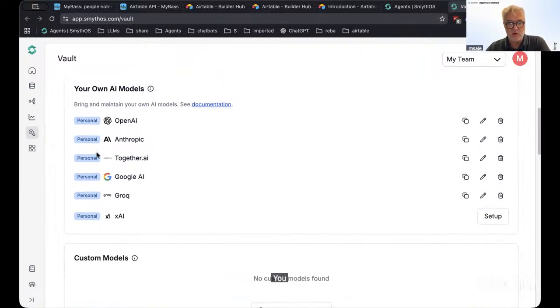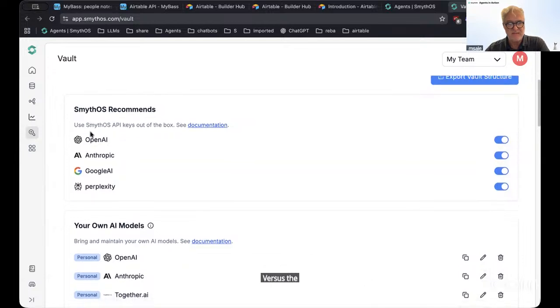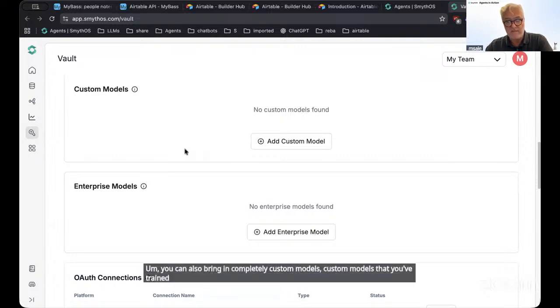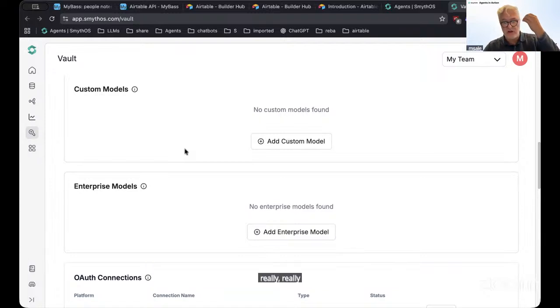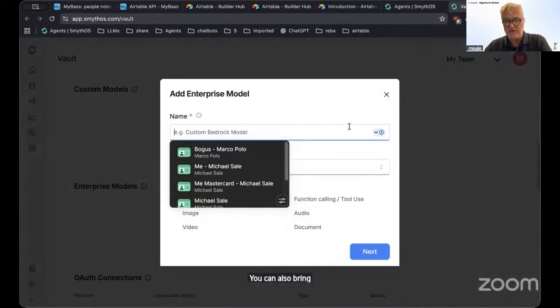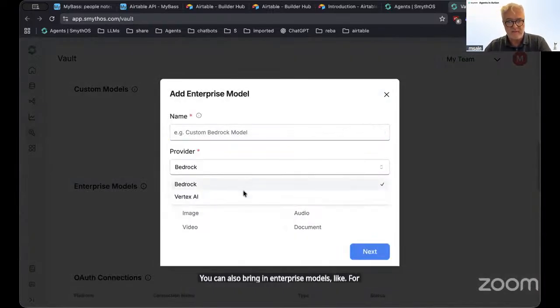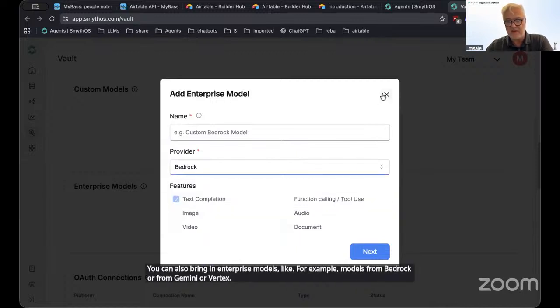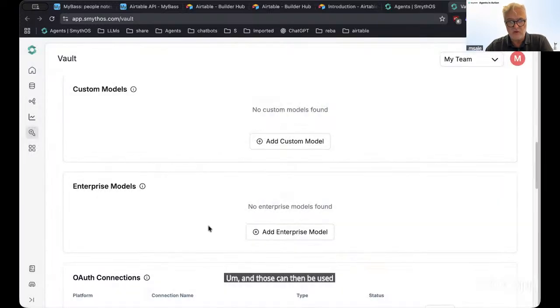You can also bring your own models where you pull in your API keys, and that's where you're going to see this personal versus the SmythOS APIs in the LLMs, and I'll show that to you as we progress. You can also bring in completely custom models that you've trained, even small language models for really important things that you want to get done. You can also bring in enterprise models like, for example, models from Bedrock or from Gemini or Vertex. And those can then be used in your agents.